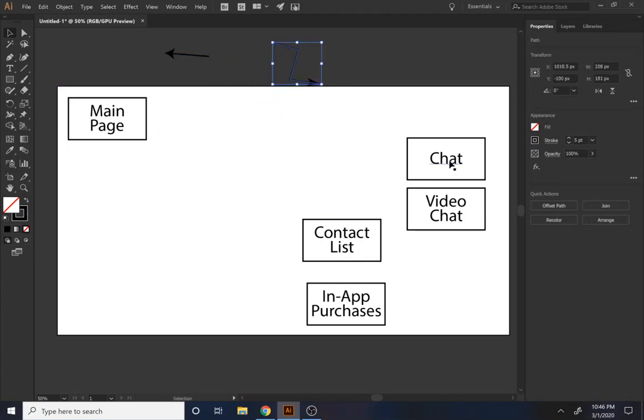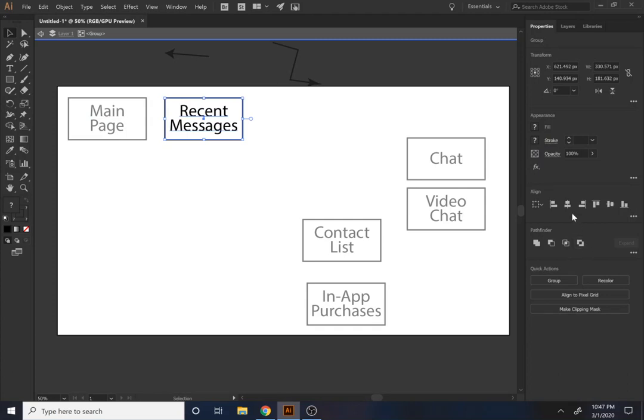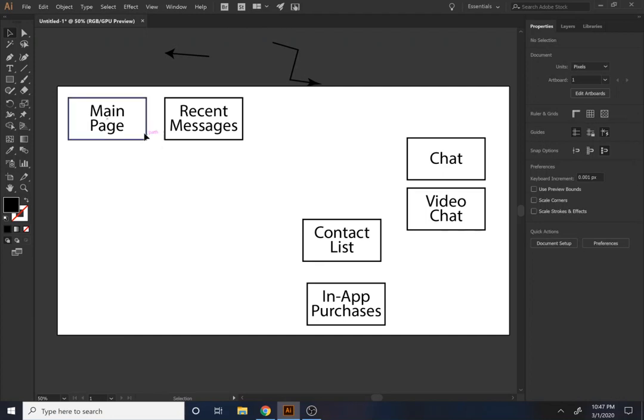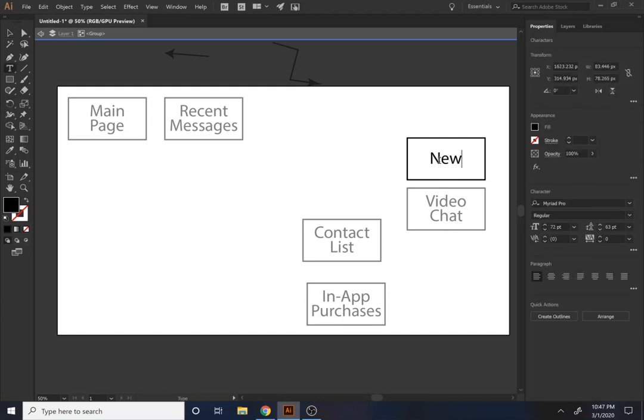So let's do that. Let's just drag this over here, and we're going to change this from chat to recent messages, and I'll make this centered and fit this in and make sure I have this all squared away. So recent messages, so at any point they can just click on their recent messages, and I'll take this guy here and I'll just say new message. Make sure that's all centered.